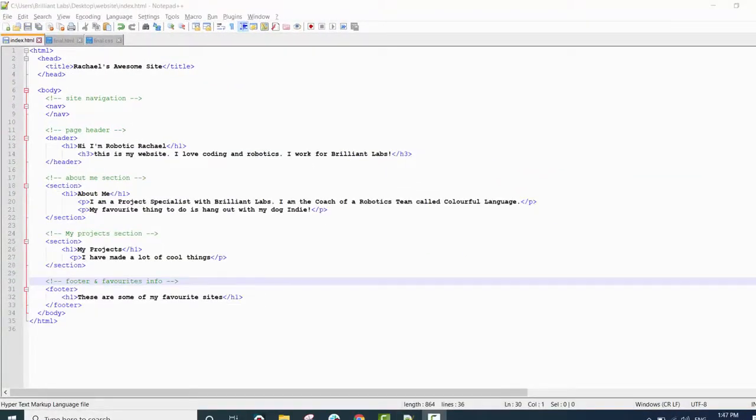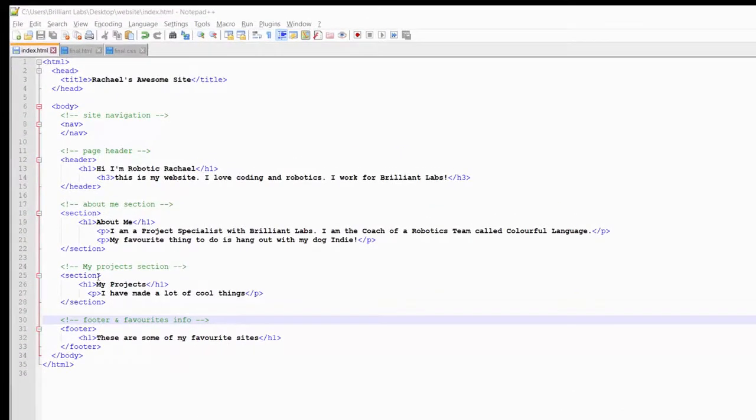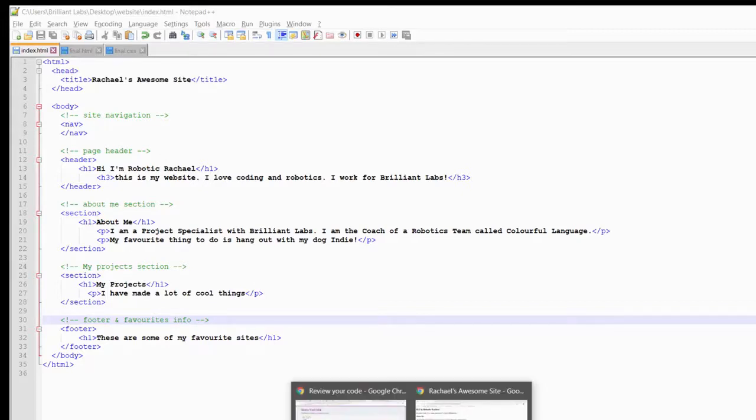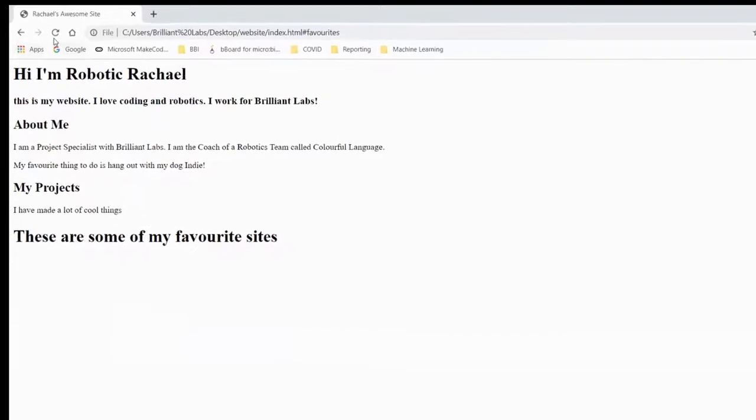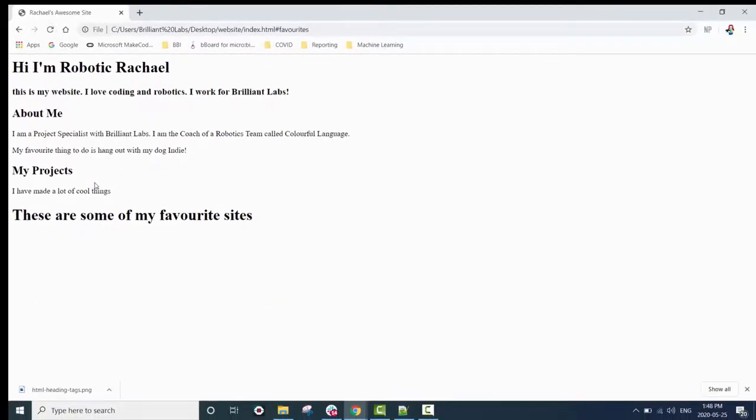Okay, now we have some content in here. So I filled in my About Me section. I filled in just a little headline about the projects that I'm going to put in, and then I put in a little headline for where I'm going to put some of my favorite sites in the footer. So let's have a look. You want to Control S for save, and then let's come over here and you just refresh your page. Mine's already refreshed. You can see you have your content there.